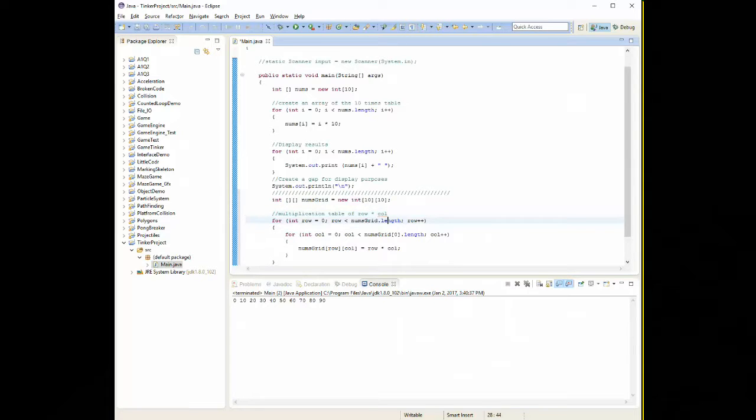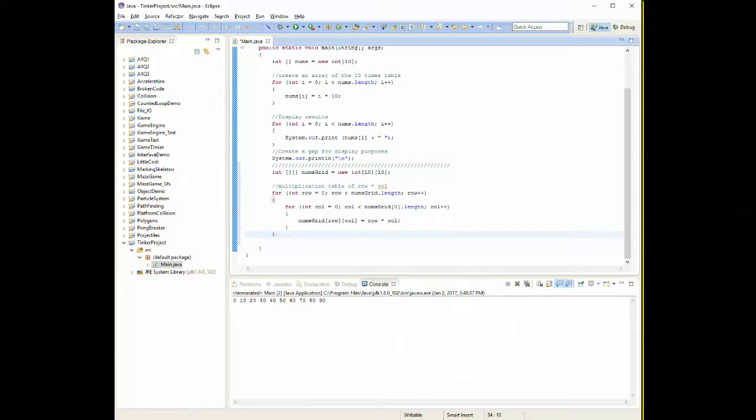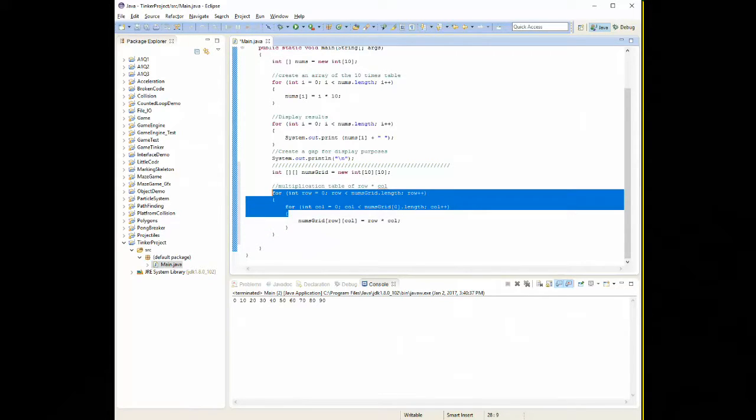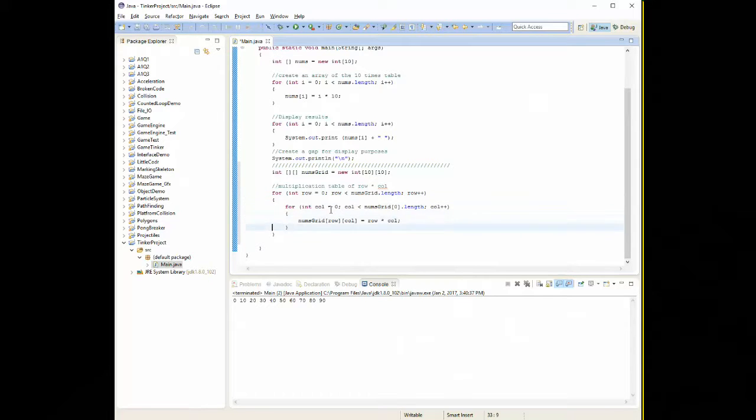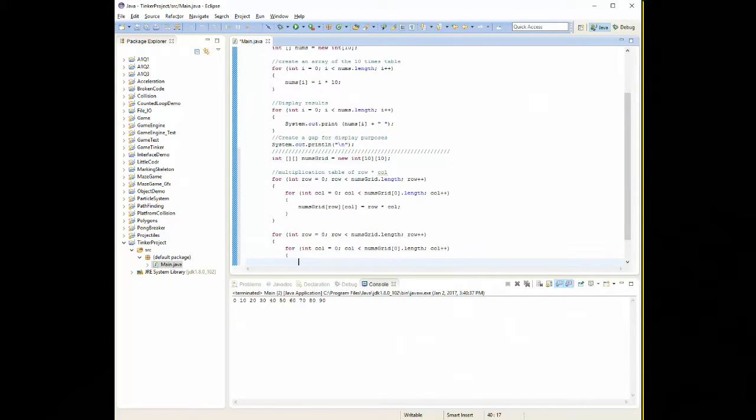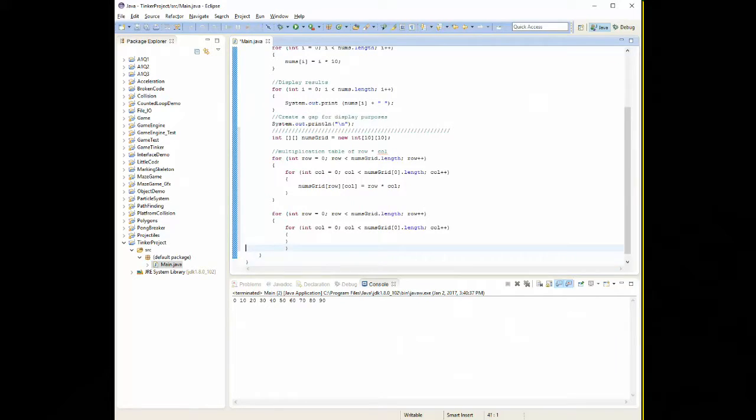There we go. So let's display it. The good thing about displaying is it's pretty much the same as populating it. So we're going to copy and paste this nested for loop. We're going to put our brackets in there.